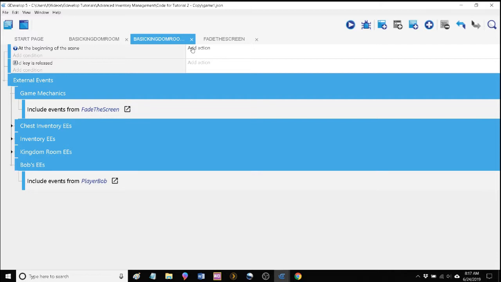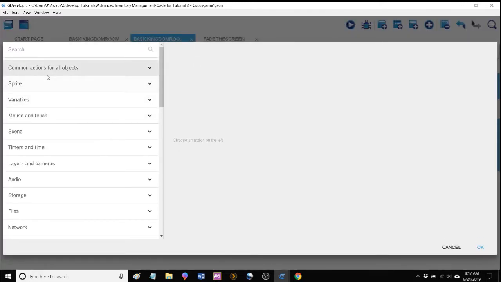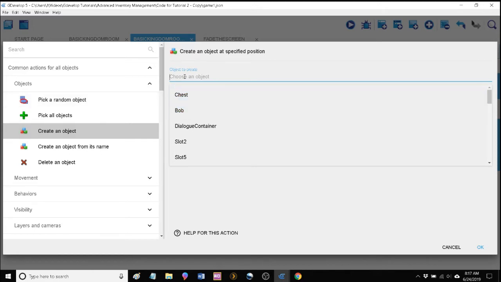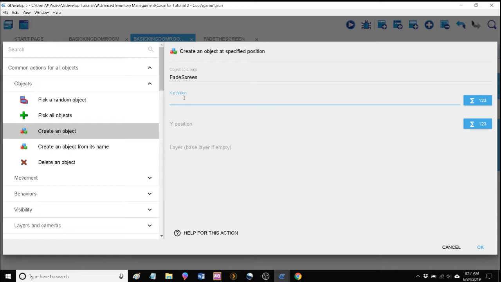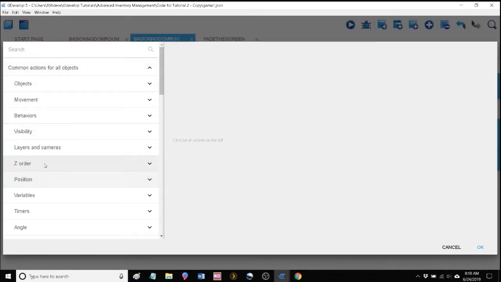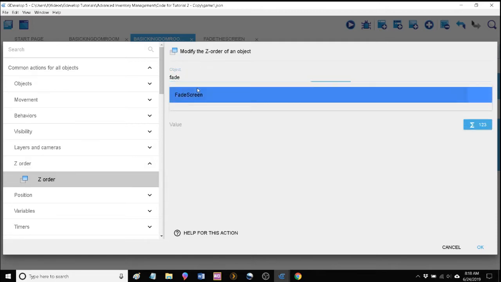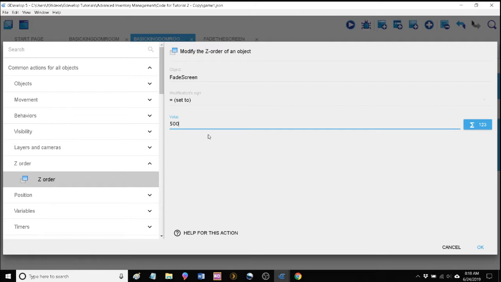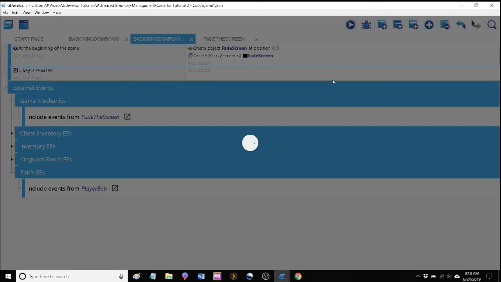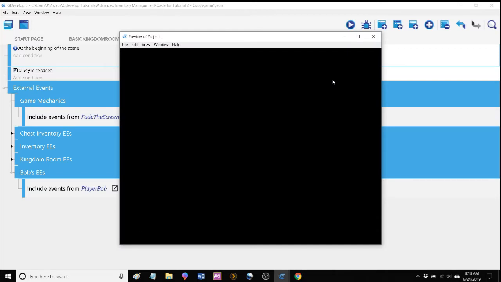So it makes sense then to go ahead and create that sprite here. So let's go to Common Actions for all objects, Objects, create an object, and we want to create the FadeScreen. And since it takes up the entire visible portion of our screen, we just can put it in the 0, 0 position and it'll just take up the whole screen. Next thing we want to do is we want to set the Z order to give it a top priority. We don't want anything above this, so we'll do FadeScreen equals 500. And that, if we do a preview here, that should give us just a black screen. Yep, there it is.